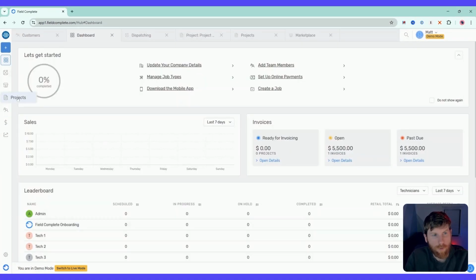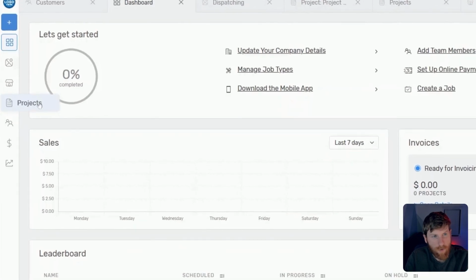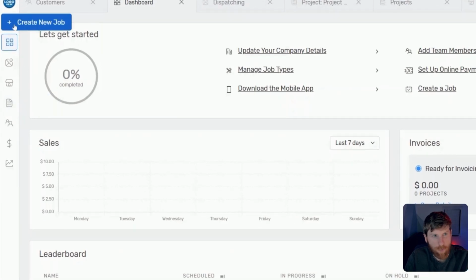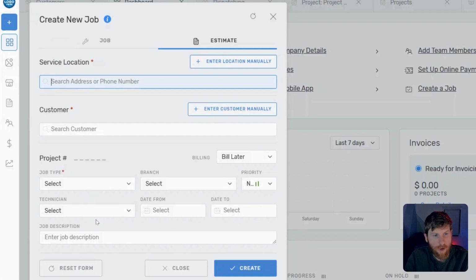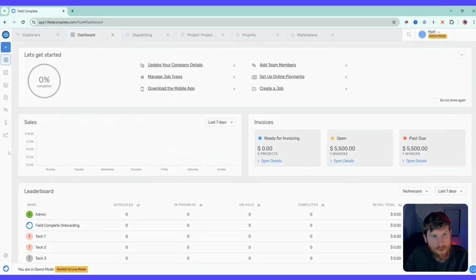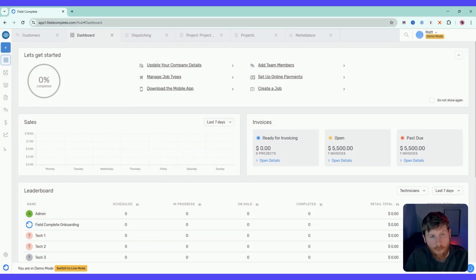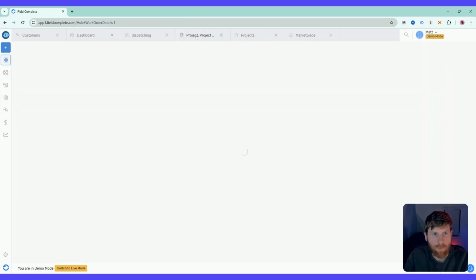So within Field Complete, we have projects, and then within those projects, we can have multiple jobs. So when you go to create a new job, you can enter the project number. So say if you have a large project and you have multiple appointments for various stages of work, you'd put all of those jobs within the same project. So let's go ahead and take a look at a sample project.